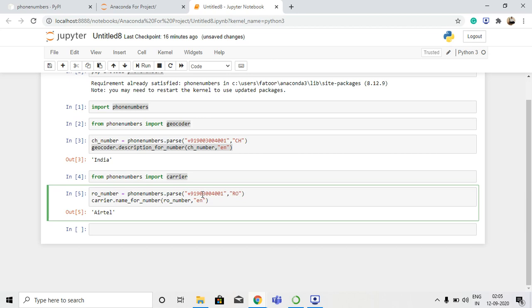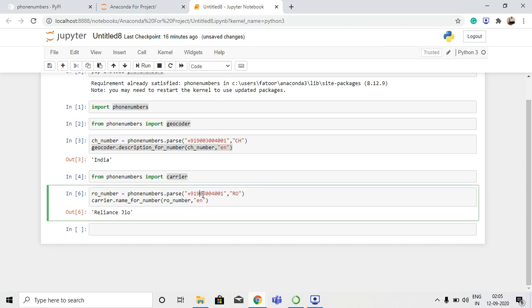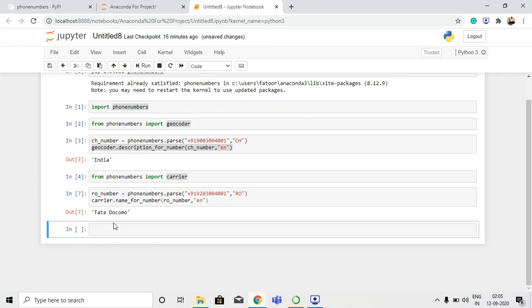I'll just change the number to 91. Let's see what the service provider comes. So it's showing Reliance Jio. This is another service provider. I'm going to pass on 92 and run again. So here we can see Tata Docomo is another service provider, and yeah, 93 is Reliance Jio. So this is one more service provider, which is BSNL Mobile.